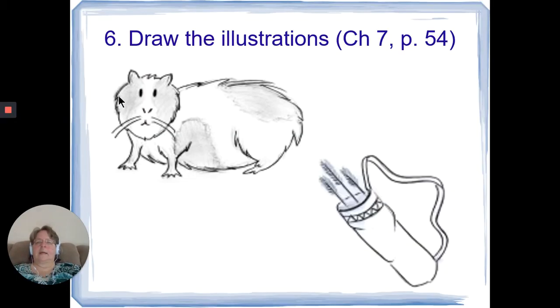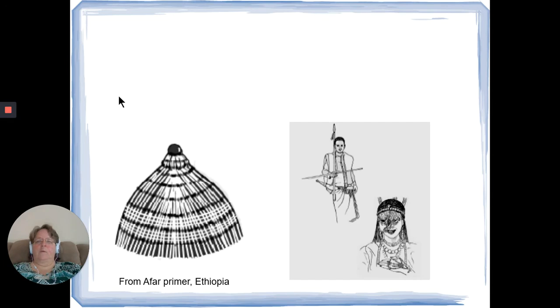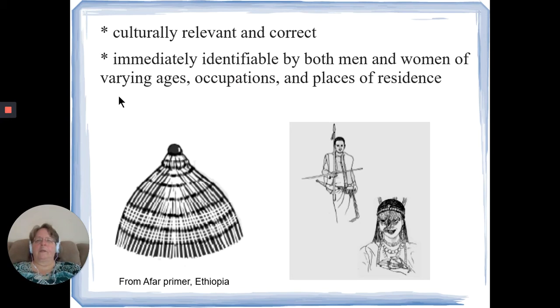Welcome to step 6 of creating a lesson. Draw the illustrations. These are a very important part of the primer lesson to help the new reader connect a picture word with a picture and to help them learn that word. And so we want the pictures to be culturally relevant and correct. And we want them to be immediately identifiable by men and women, varying ages, occupations, and residents.